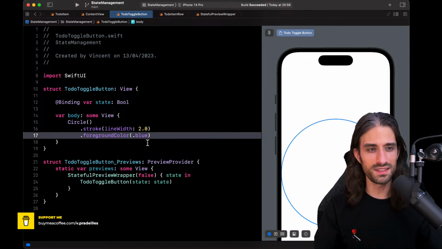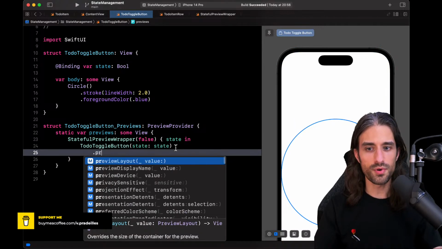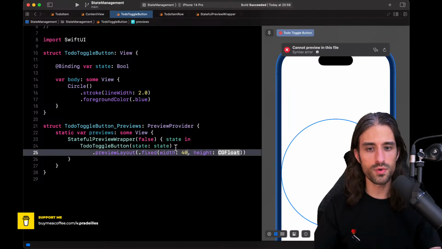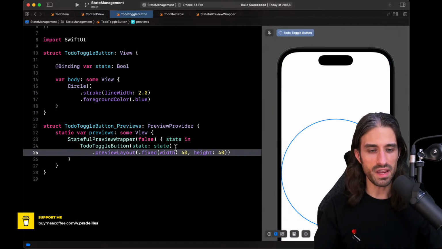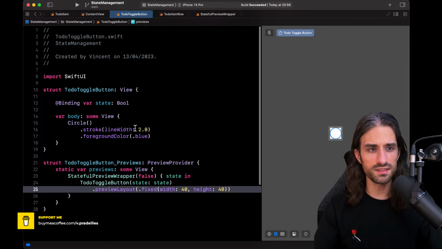Okay, so this is the inactive state of my button. For the preview, it's a bit big, so I'm going to give it a preview layout that is more realistic to how it would be used inside my app. So as a 40 by 40 button, that's pretty nice.